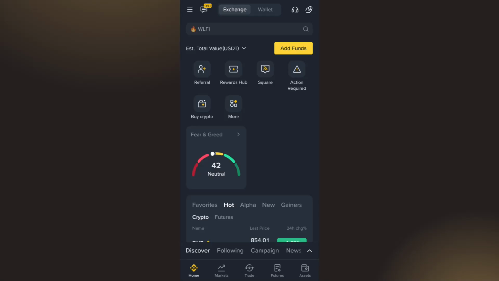In today's quick tutorial, I will show you exactly how to use the Binance app in 2025, from setting up your account to buying your first crypto. I will keep it simple and beginner friendly. So without further delay, let's get straight into it.